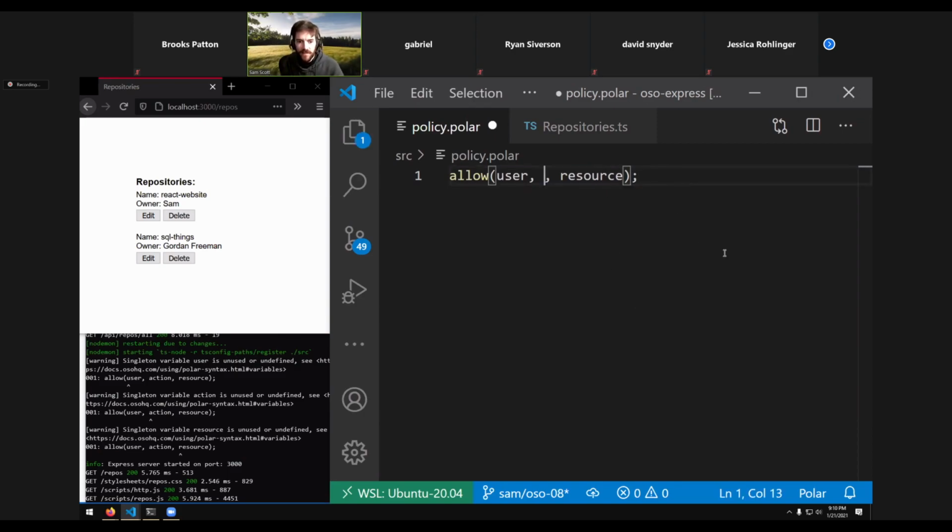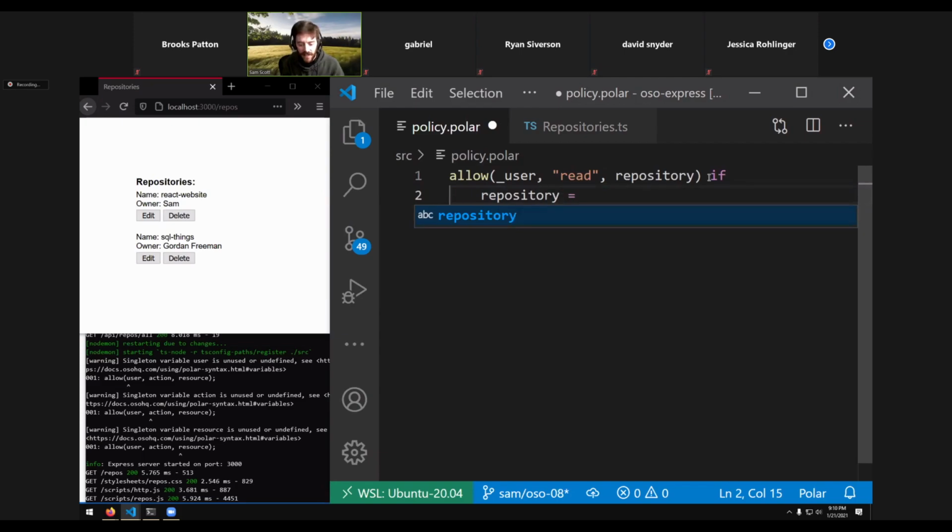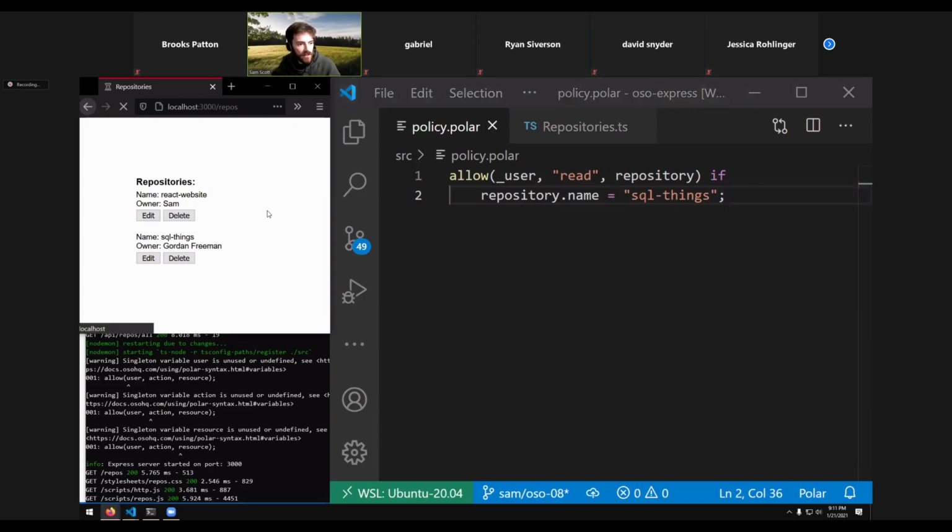So we should probably do something about that. So let's say maybe the action can be read. For now, I'm not going to use the user, so I'm just going to put an underscore to say that I don't care about the user right now. And I'm going to say, let's just say all users right now can read, let's make sure this is a repository, if the repository name is SQL things. And so again, I'm reading off the repository data item that was passed in from the Express app. I'm reading off the name field from it and checking that it's equal to SQL things. And now I refresh my page, and it's indeed filtered down.